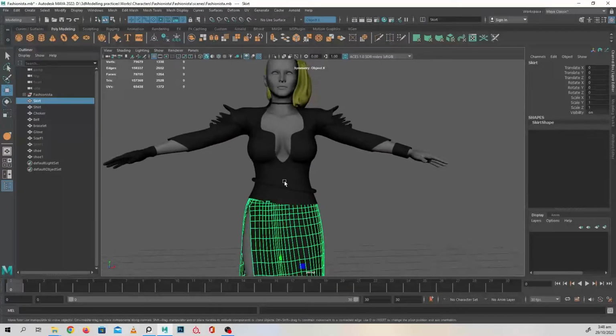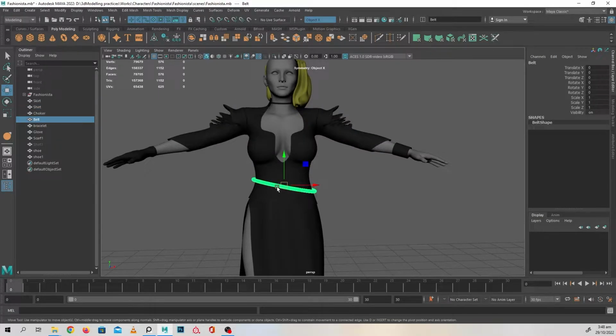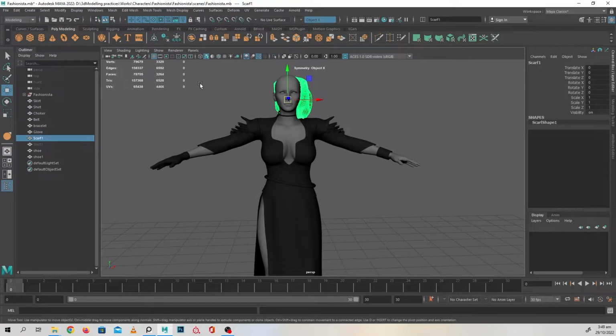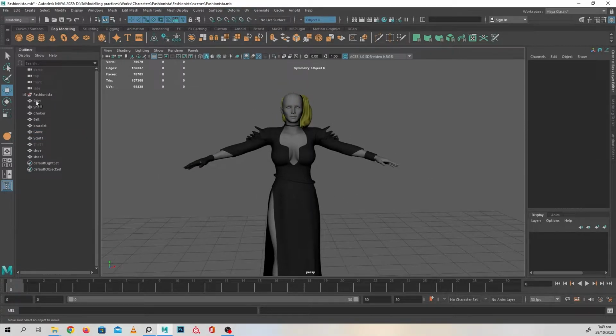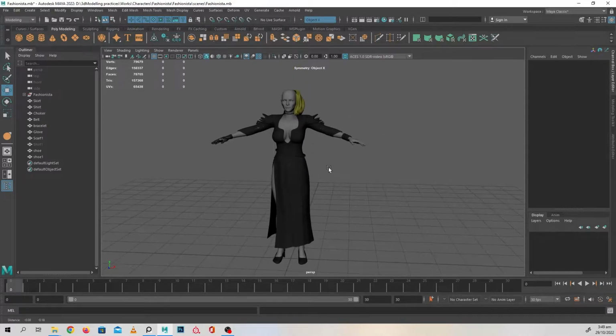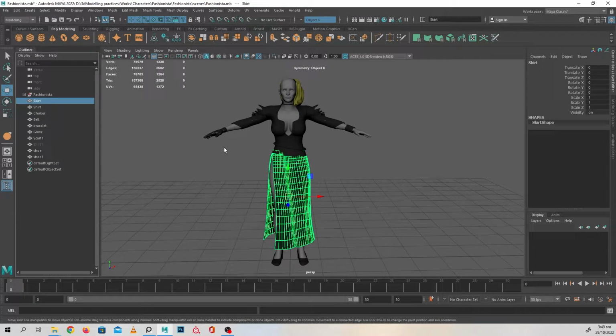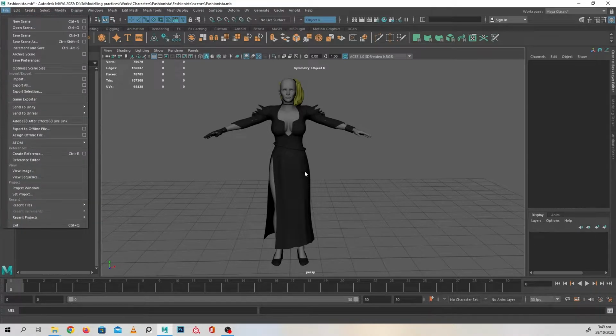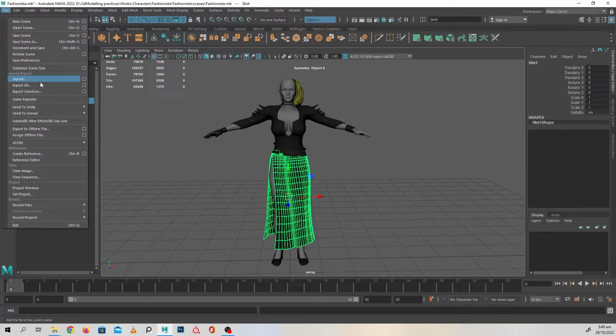So right now I am just making sure that I delete out all the history and I center the pivots and I freeze the transformations, because these things are something you need to take care of before you start exporting anything out of Autodesk Maya. So select each and every one of your clothing items and make sure the pivot is in the right place and the history is deleted, and the object transformations are 0, 0 and 1, 1. Then we go into file and select each and every object and export selection.